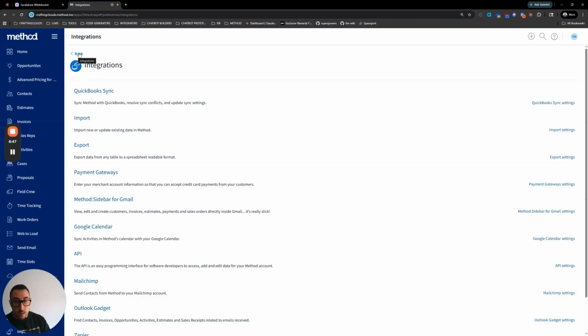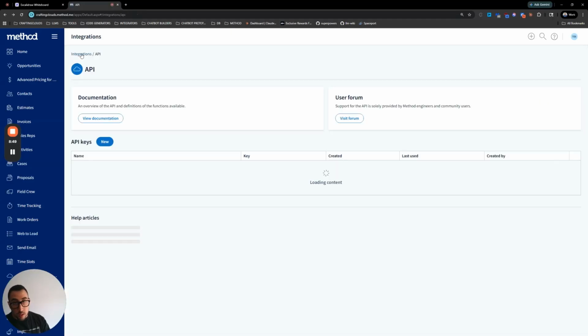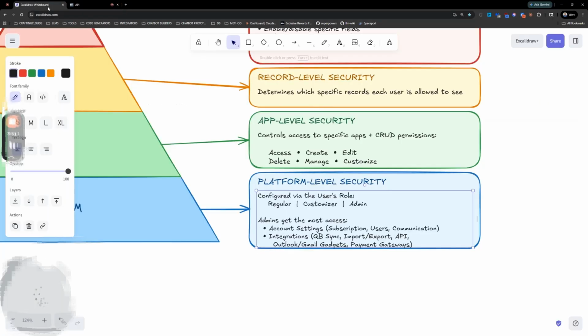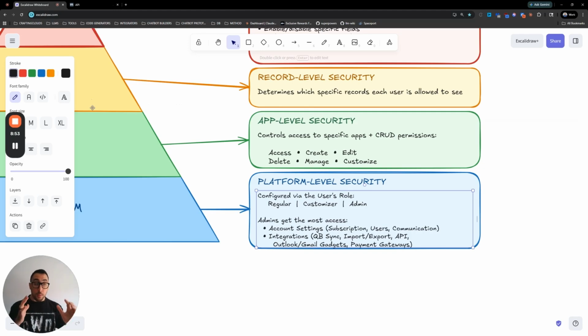Customizers won't see this. Regular users definitely won't see this. So that explains that platform level, those pages. That's platform level settings that are given to only a certain role, which is the admin. So that's where you're defining the platform level security. So that's the very first layer.